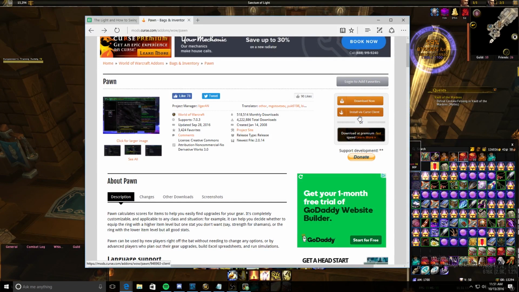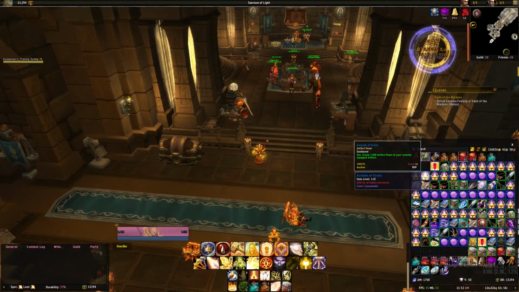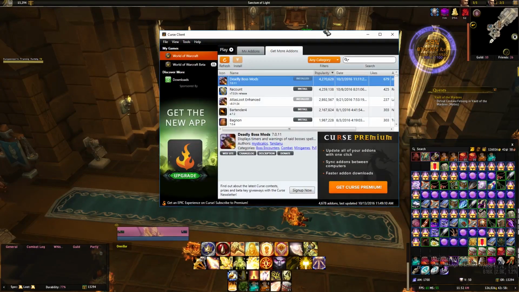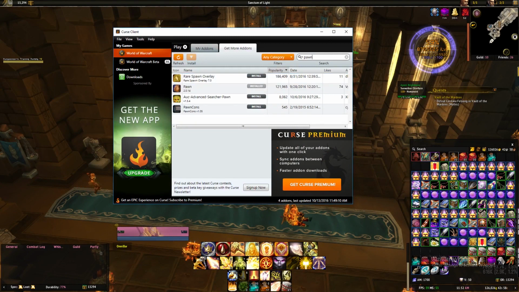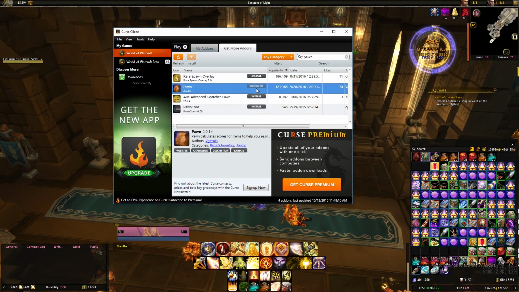The only beneficial thing from installing via the Curse client is you get to skip a whole bunch of steps that I will not be going over because most people do have the client downloaded. Now, if you have the client downloaded, you're just going to open up your Curse client as so, search in the Get More Add-ons portion for Pawn, and obviously install it. I already have mine installed.